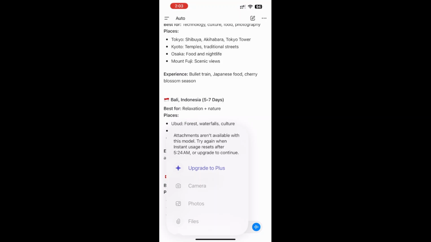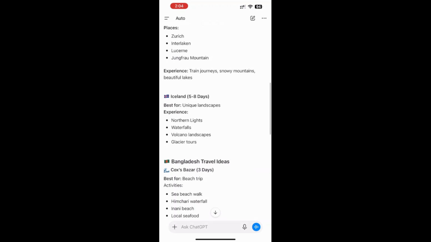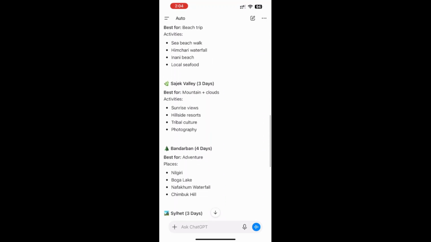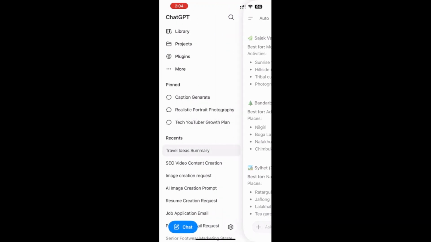You don't need to start a new chat every time. Continue asking follow-up questions to build on the current conversation. You can also rename important chats, delete conversations you no longer need, and keep your chat history organized.